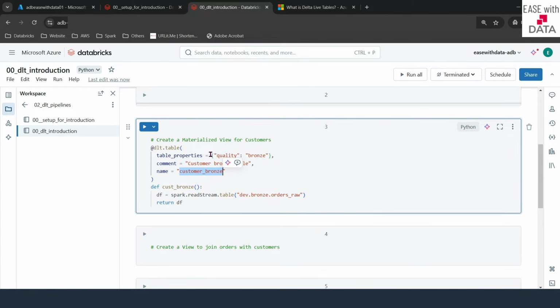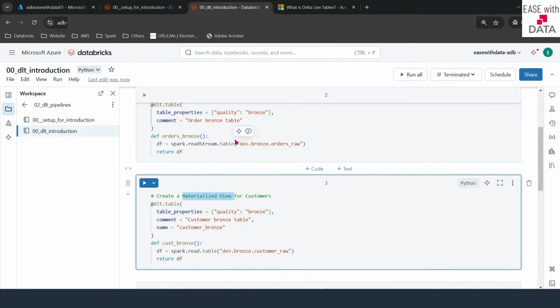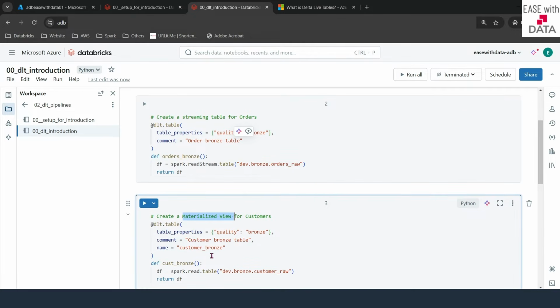In case of a materialized view, the input source is a batch, not a stream. So I'll just remove the stream from here. We will use spark.read.table, and our input is the customer raw. This will create this data frame which we will return. So the transformation is the read table, and the table which will be created with this would be a materialized view. So now you understand the difference between a streaming table and a materialized view.